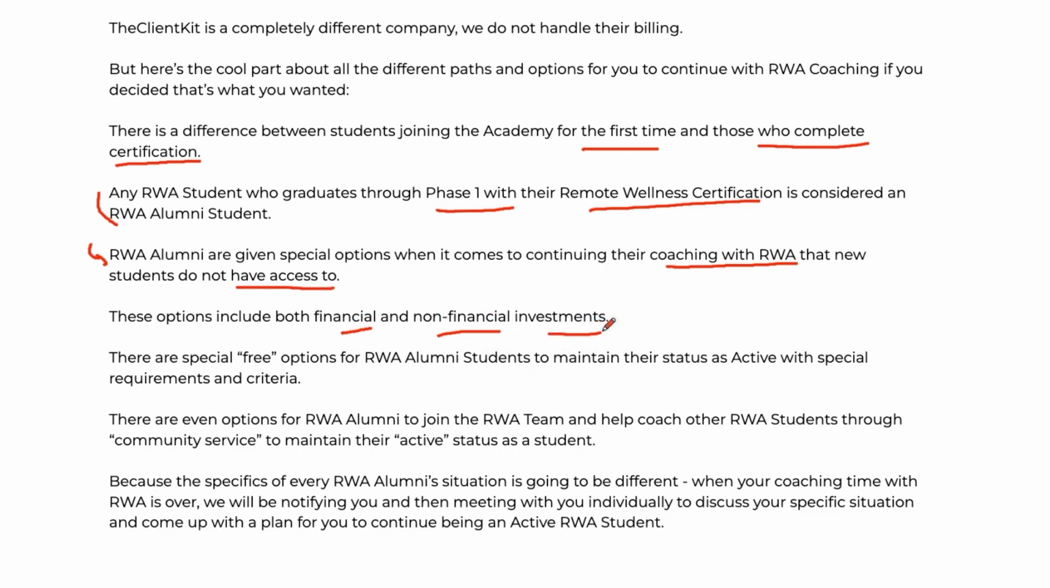And in fact, there are special free options for RWA alumni students to maintain their status as active, with special requirements and criteria. There are even options for RWA alumni students to join the Remote Wellness Academy and help coach other RWA students with accountability and that kind of stuff. And it's kind of like community service in order to maintain their active status as a student, okay? And so there are many different options.